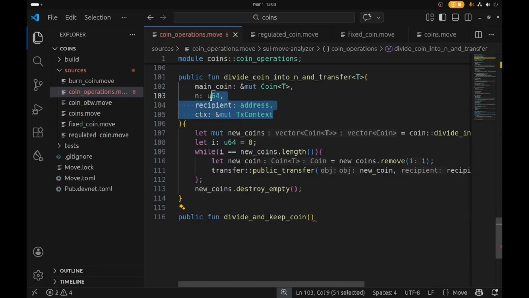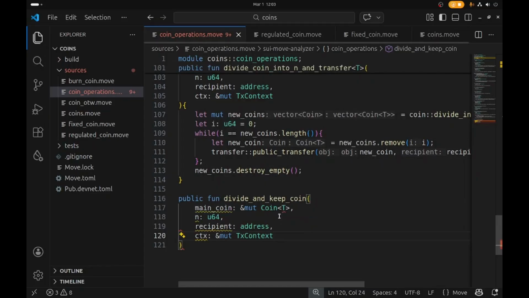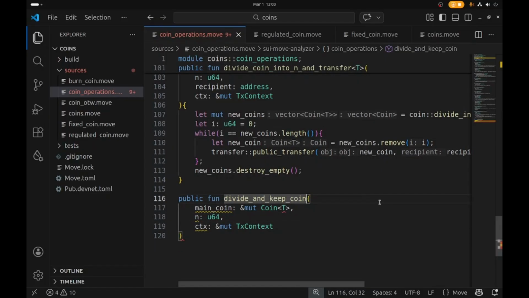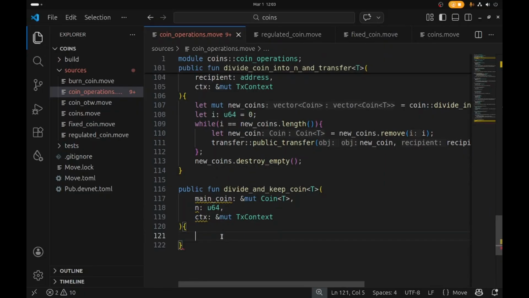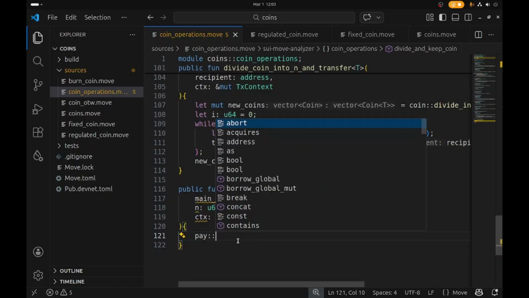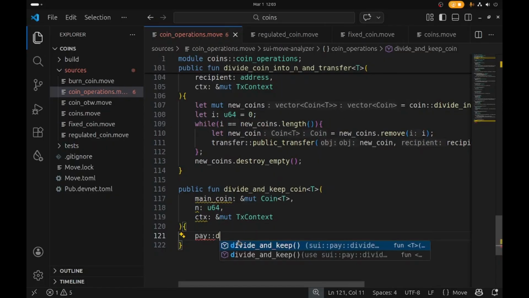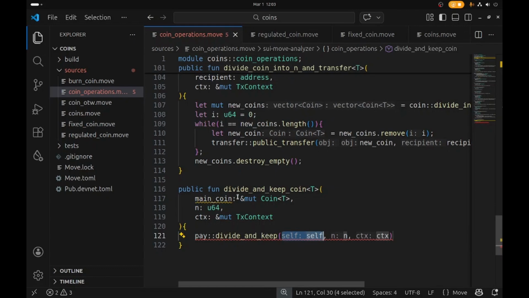It takes every argument this function takes, except the recipient, since we're going to be transferring it back. We're going to be keeping the coin for ourselves. Now it's called divide and keep because we're keeping it for ourselves. This time the function comes from the P module, not the coin module. So from the P, I can now access the divide and keep function. I'll pass in the main coin, and that's it.